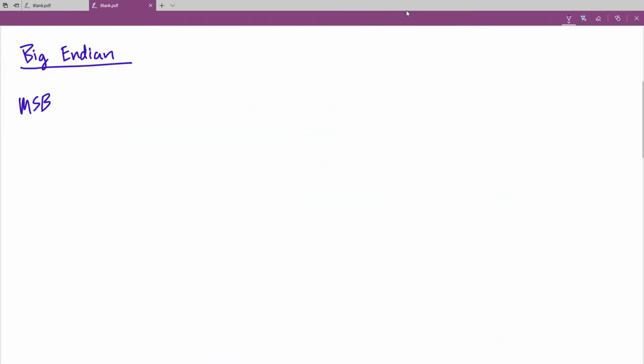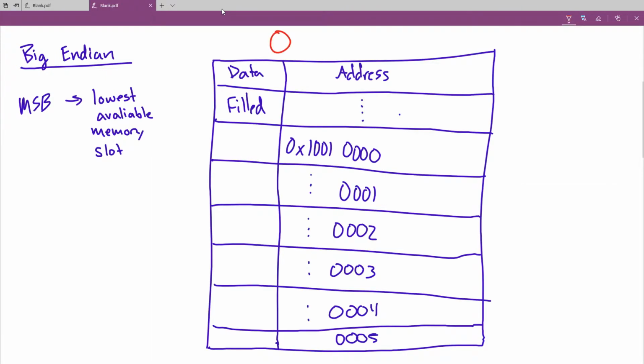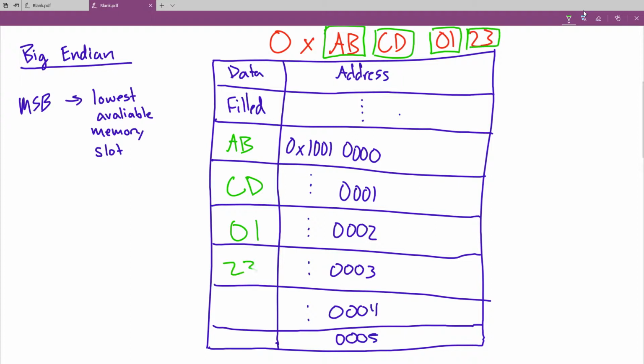Big endian means that the most significant byte, or the big end, of the data is placed at the lowest address in memory, and the rest of the data follows. For example, let's say we had a block of memory, and we want to store the word 0xabcd0123. In this word, AB is the most significant byte. Therefore, in big endian byte order, it will be stored in the lowest memory address, so 0000, and the rest of the bytes will be stored in the next available addresses.